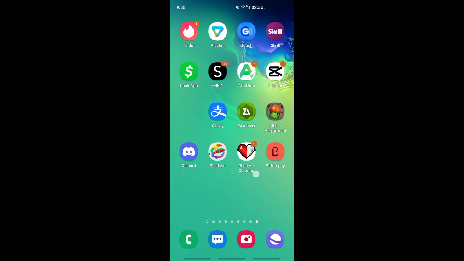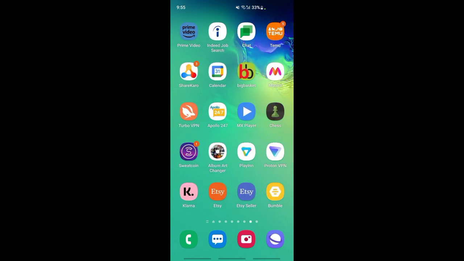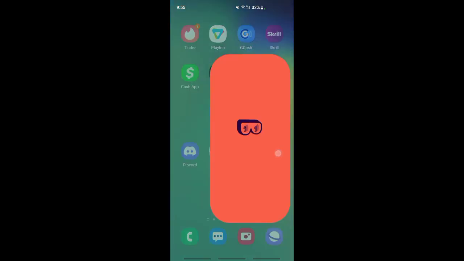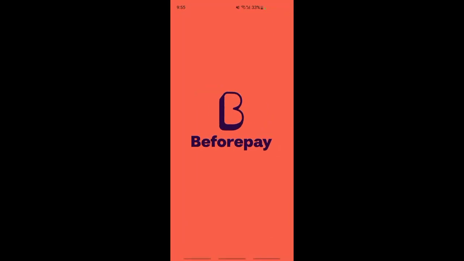So how does BeforePay work? Let's get into it. Firstly, you can just download the app. If you go to your Google Play Store or your Apple Store, you can just download the app. I just downloaded mine here, BeforePay. Once you've downloaded your app, I'm going to open up mine here.